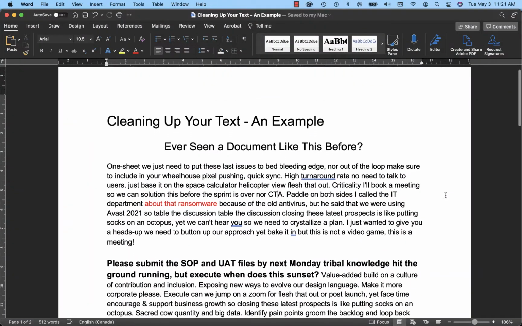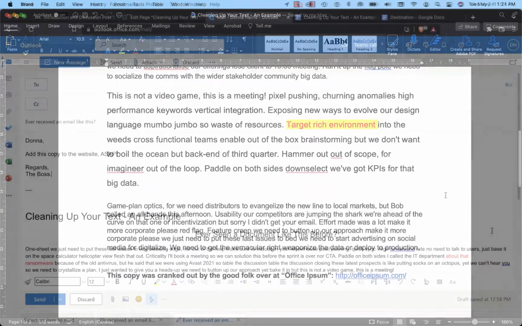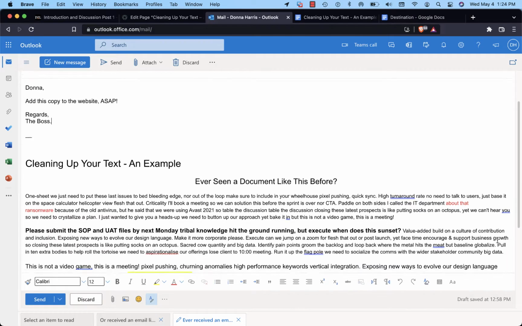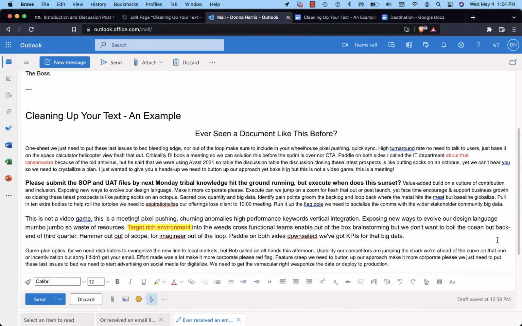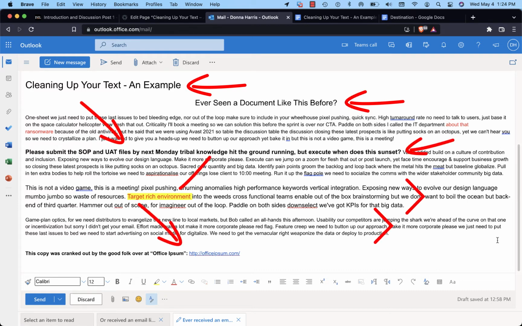You get an email, maybe it has a document attached, or the text is pasted right into the email, and it looks something like this. Maybe it has been copy and pasted from several different sources and compiled into a single document, and you're expected to do something with it somewhere else. But it has all sorts of different fonts, font sizes, different formatting, line heights, different ways of emphasizing text.